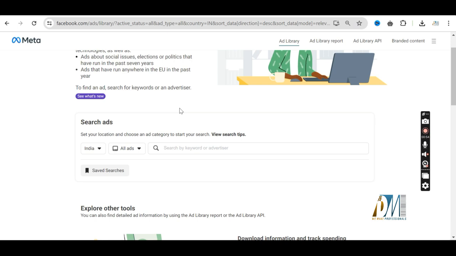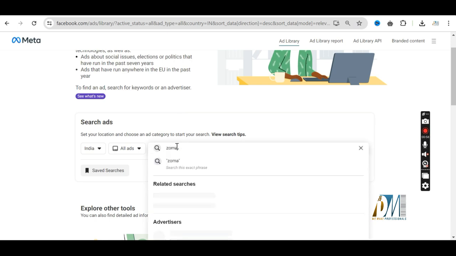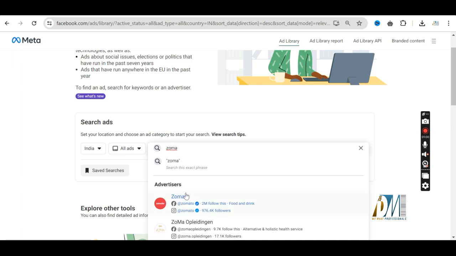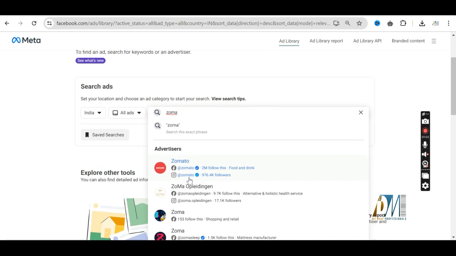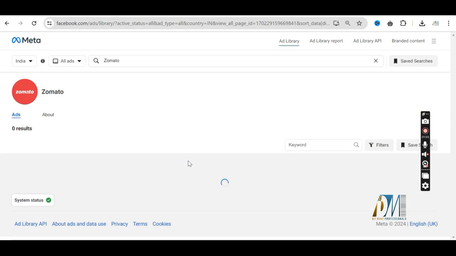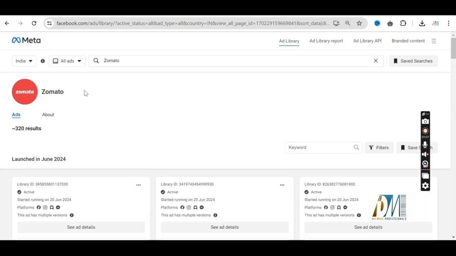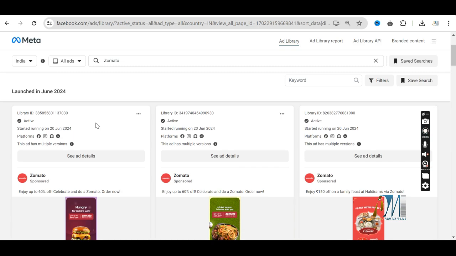So for example, my competitor is Zomato. I'm just typing Zomato, and I can find their business page here, under advertisers. And then after entering the search, I could find there are 320 results which are visible in the Meta platform. So these are the 320 ads which are active on their Zomato Ads Manager account.